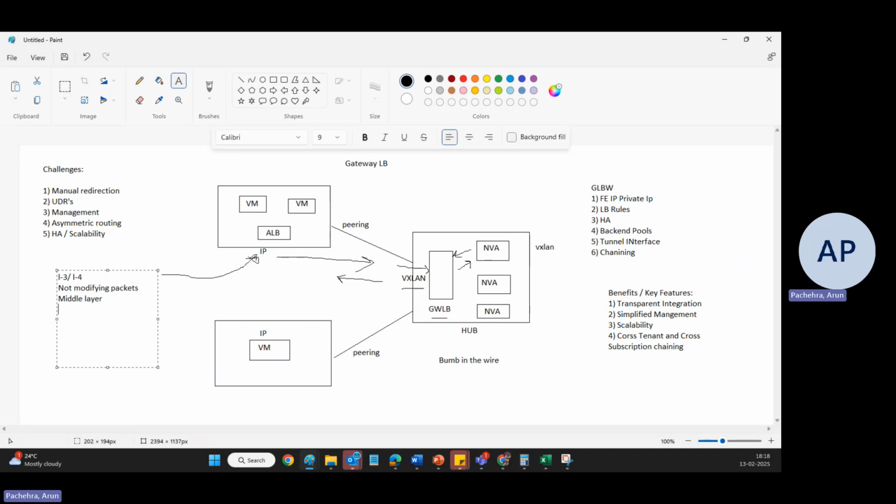Now it only load balances traffic to NVAs and not to backend applications. So this works with the NVA only, not with the application. So if you need application load balancing, use application load balancer, Front Door, or Azure standard load balancer, right? Then it works with the private IP, okay, and these should all be in the same region. So it is region specific, okay.